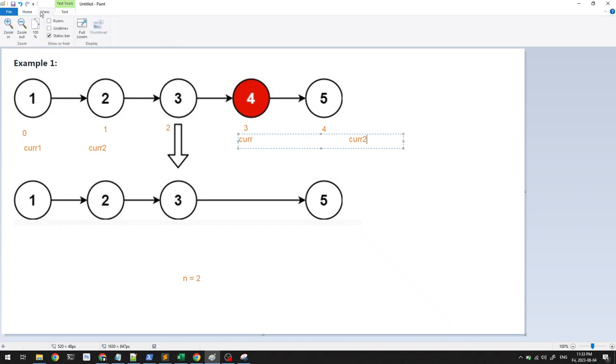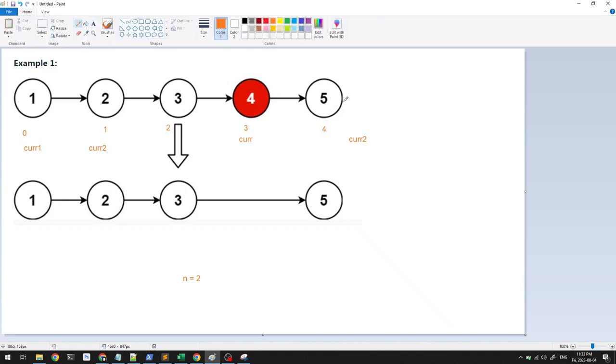Or maybe this actually connects to something like a 6, right? Or maybe it goes to a 7, etc. Whatever. But we know that cur2 has to be ahead of cur. But in this case, we notice that it actually has to be out of bounds, right? Why? Well, think about it this way.